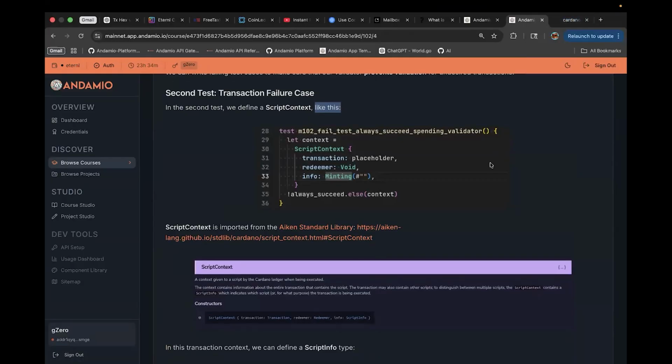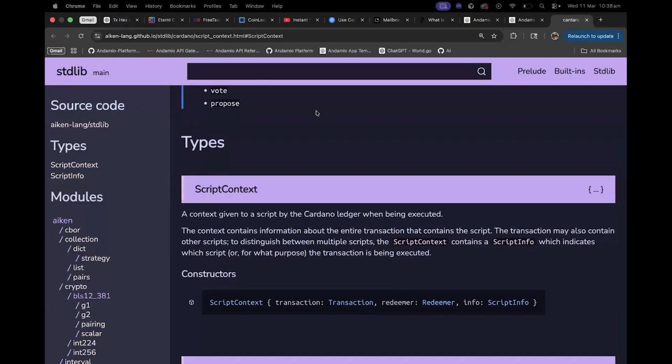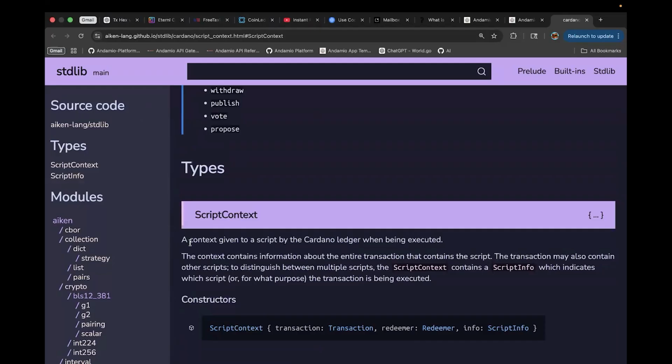Hey, Ahmad, are you familiar with script context? Do you have any idea what script context is? Not exactly familiar. Okay. So let's see what exactly script context is because I also have to research this a little better. I'm in the standard library for Aiken. Let's see what script context is.